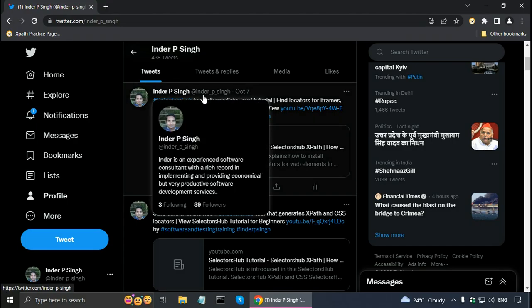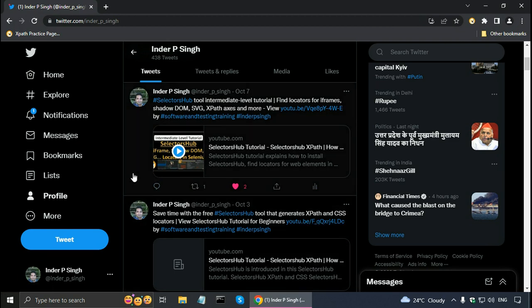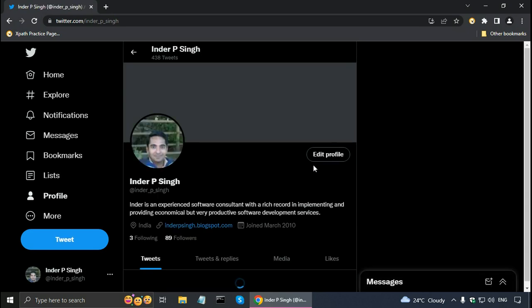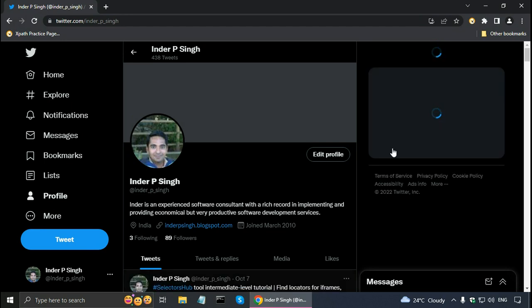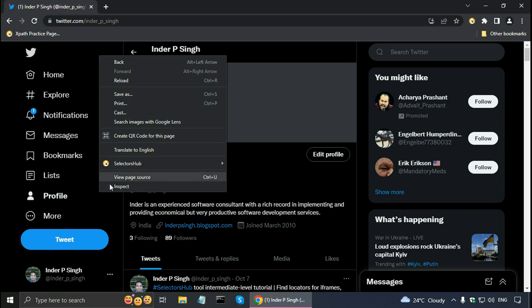This is my Twitter and you can see my tweets here. So let us say on Twitter I want to inspect the spin loader. So if I right click and click on reload or use the Ctrl+R shortcut key, you can see that there is a spin loader, and here also we can see a spin loader and a spin loader at the bottom also. But the problem is that it disappears very soon, so I cannot make it visible within 5 seconds. So what I can do is, first I can open SelectorsHub, right click anywhere and click on inspect.